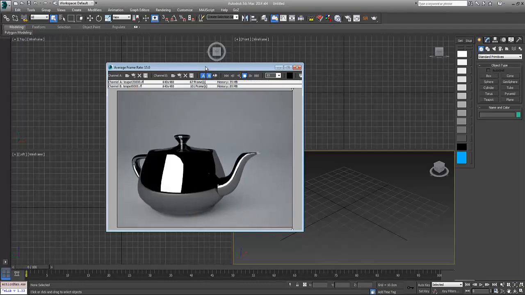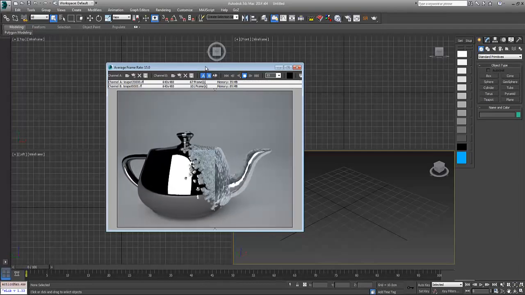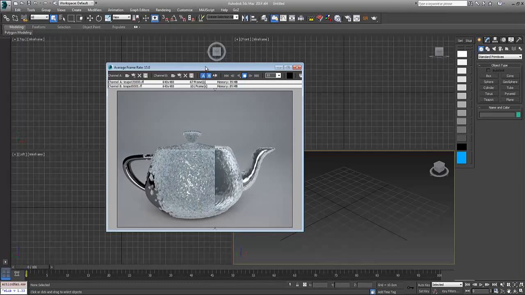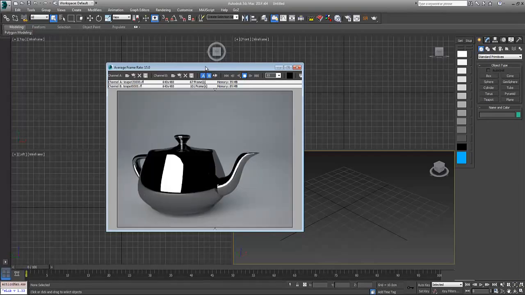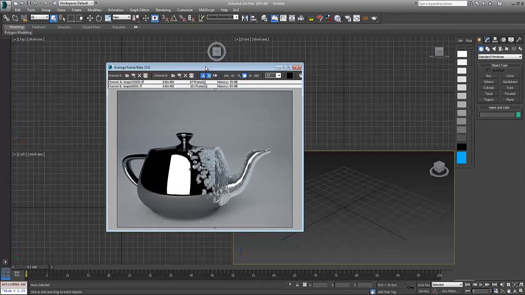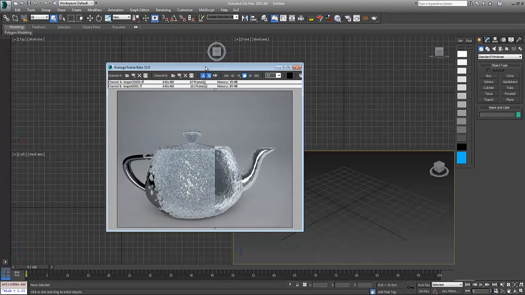And the other one is this one here. So this here is basically a blob mesh, and this one here are the particles. So let's get to it.